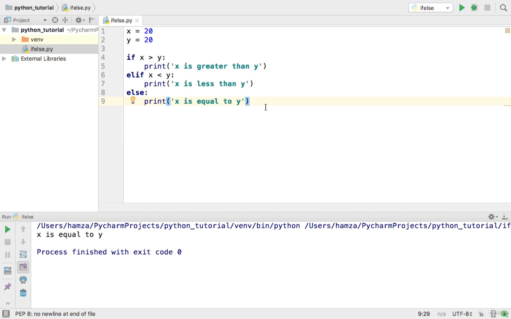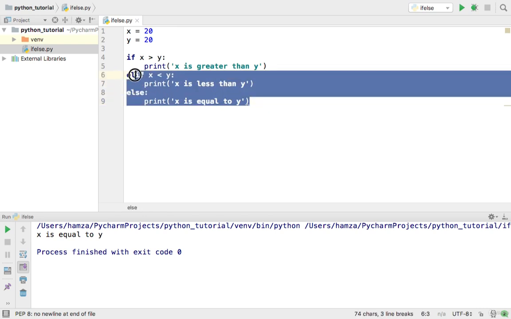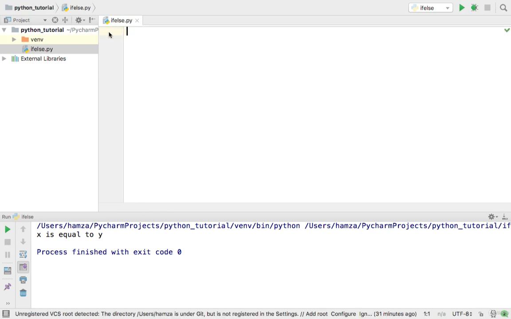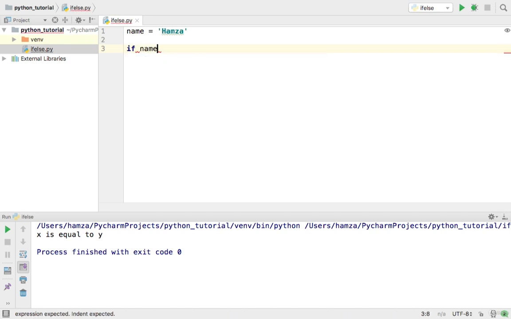We can also apply if and else on strings. So let's quickly write an example of string. I will make a variable name which is equal to Hamza, and I will write a welcome message if my name is equal to Hamza. So I will write if name is double equals to Hamza.